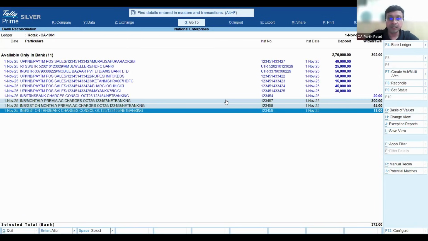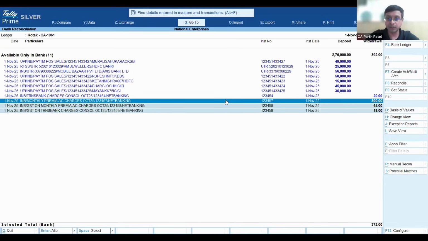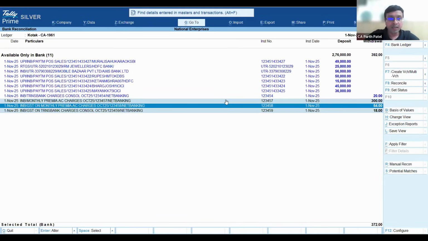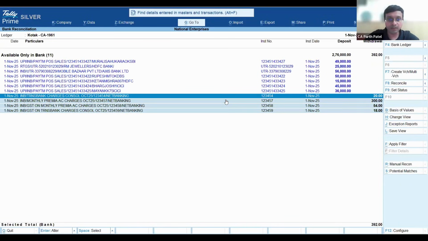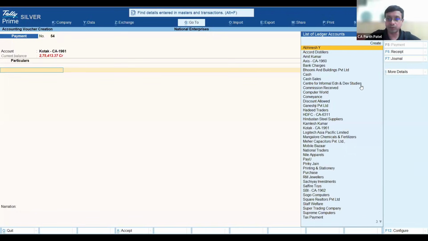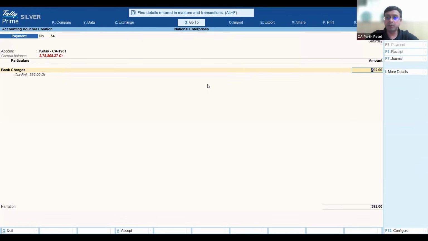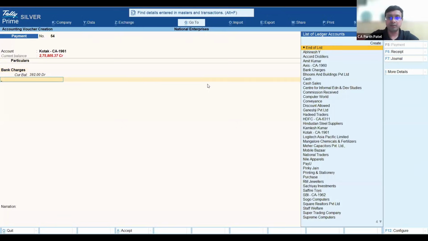I'll not save this for a moment. There is also another way to post this particular transaction. Let's say I have these transactions, and for all these four transactions, I want to pass a single entry called bank charges, right? Not four entries. So in that case, on the right hand side, we have another option under create voucher, that is create voucher consolidate. As soon as we click on the create voucher consolidate, it will sum up all the amounts of those particular transactions, all four entries, and it will give us a single amount, right?